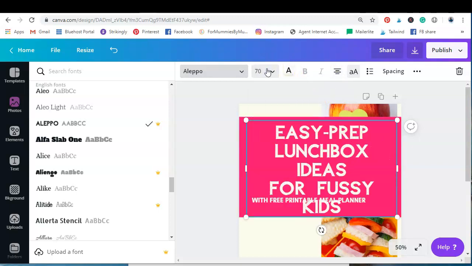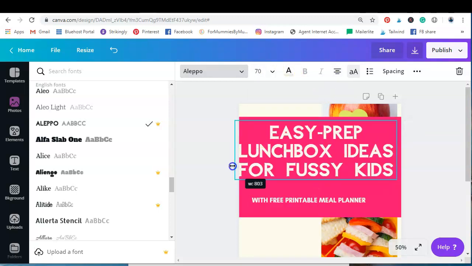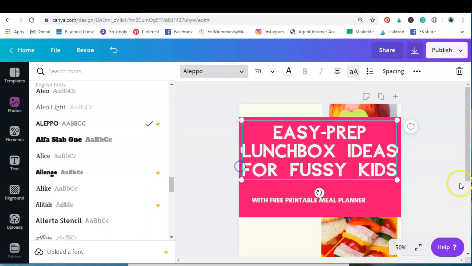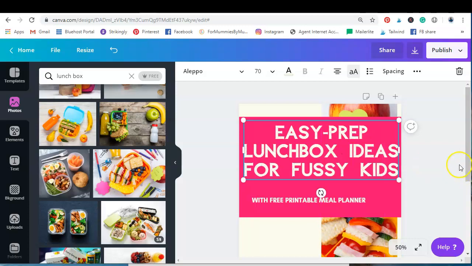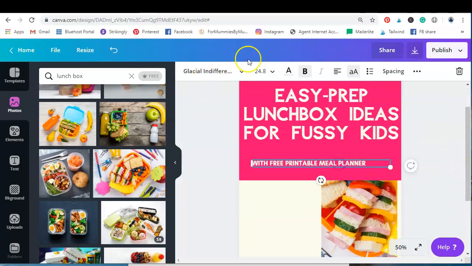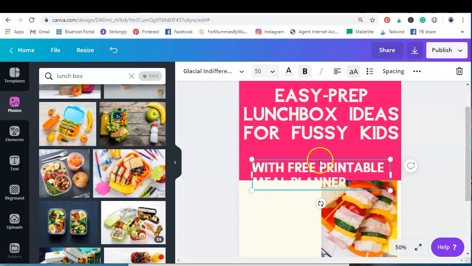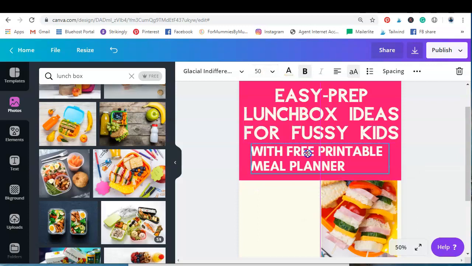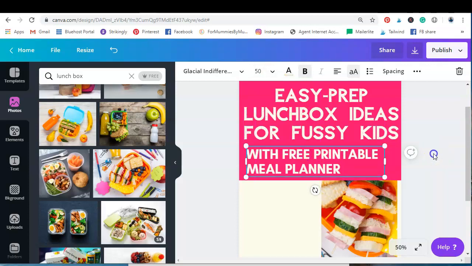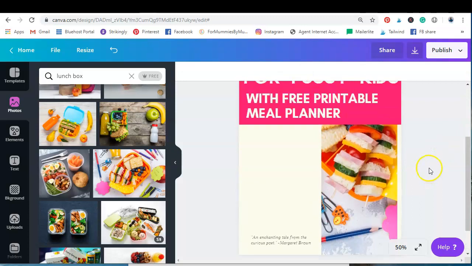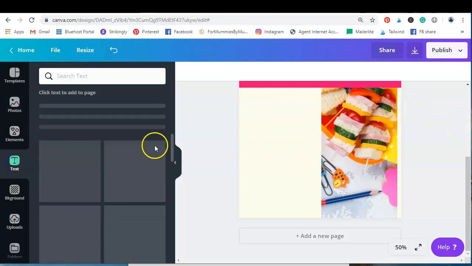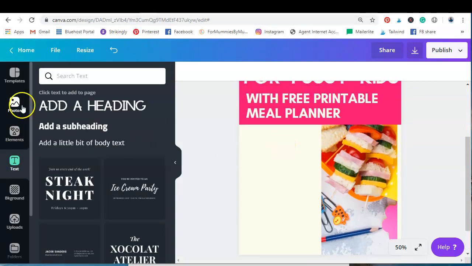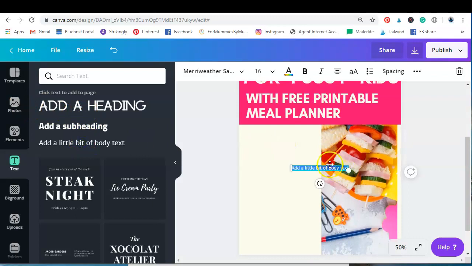So I want it to be a bit bigger. Okay, actually I think this is fine, so let's keep it this way. And I want this to be bigger. Okay, so that's it really. And what you want to do is also to insert a text for your website.